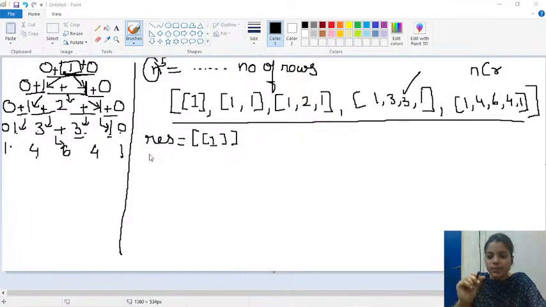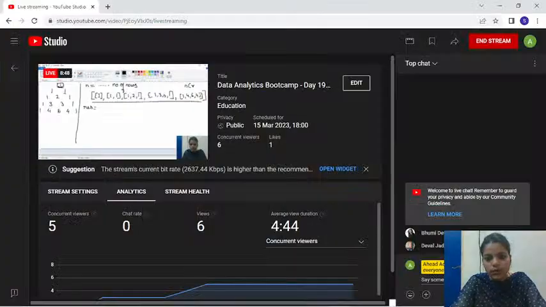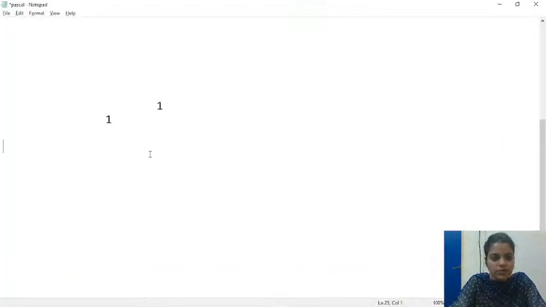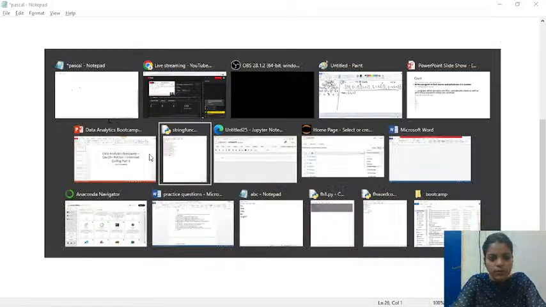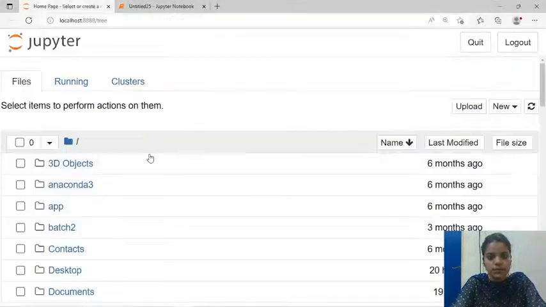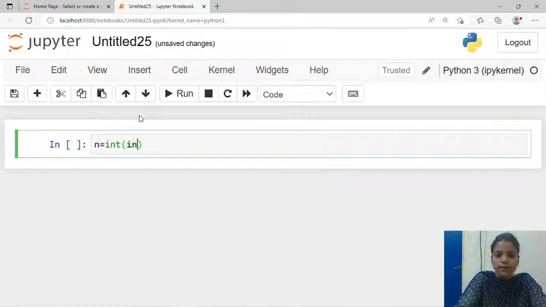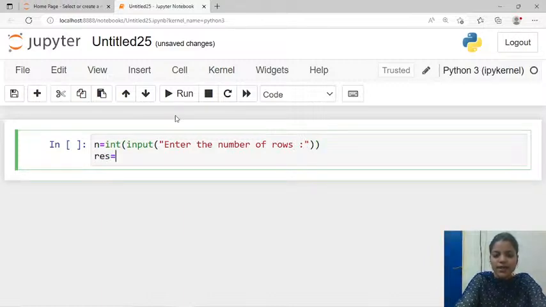Pascal triangle कैसे बना? Now let me start writing the code for the same. Alright, इसका कोड हम अभी एक बार लिखना स्टार्ट कर देते हैं. Let me directly go to Jupyter notebook. Here we are. So first of all, n is equals to int input, enter the number of rows. Alright, res is one variable, say result. This is going to contain the final list.